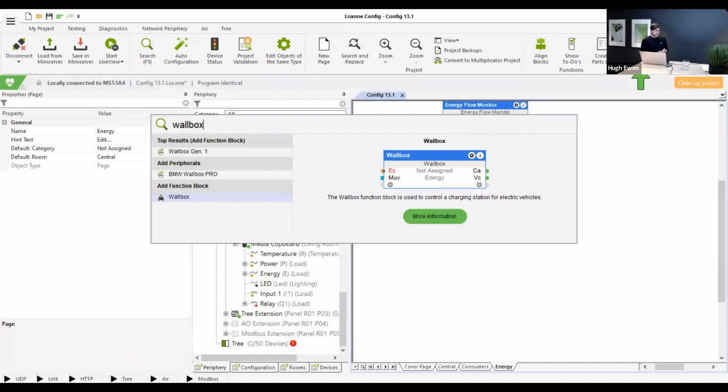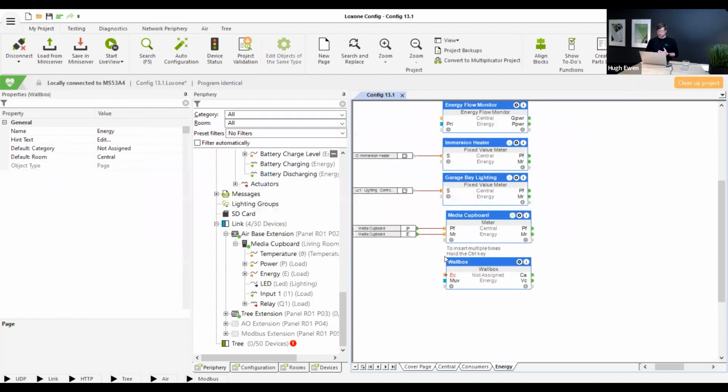And we've decided to completely reinvent how our wallbox functions work, because many wallboxes on the market are quite simple. They're pretty dumb devices. And as you all know, the power of Loxone is making dumb things smart. So we have a completely reworked wallbox block.